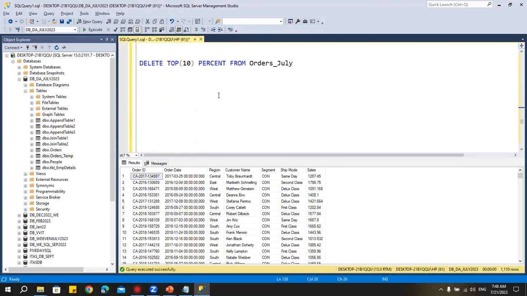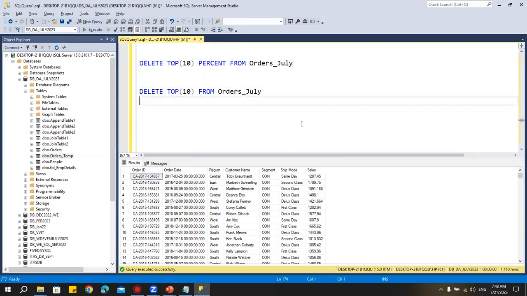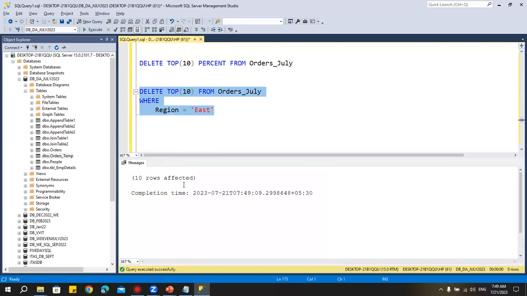Suppose you give some condition and then delete, okay? Now say delete top 10. If you want to give some conditions, you can still give the conditions as well. Say delete top 10 where region equals east. When I run this, still 10 records are deleted, but the records are deleted from region east. In east, 10 records, that means the top 10 records, the first 10 records. So you can specify with conditions or without conditions, but be very careful.